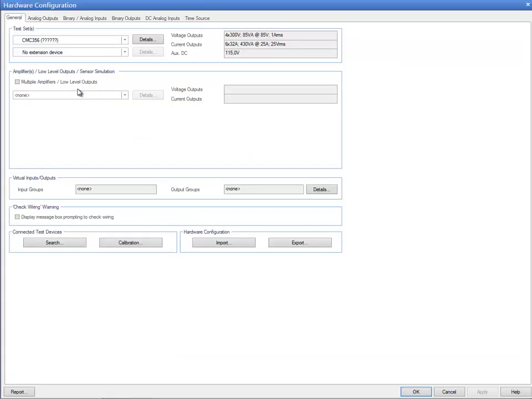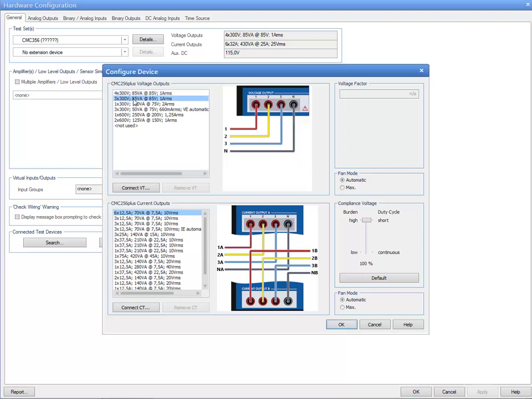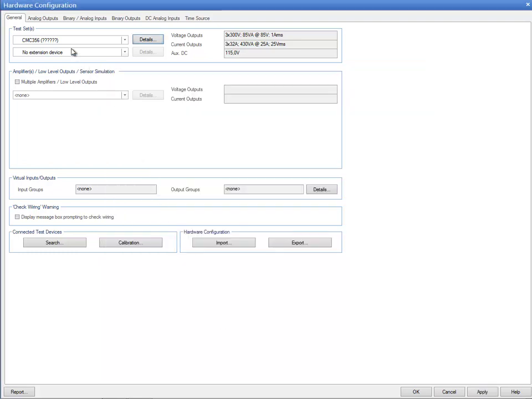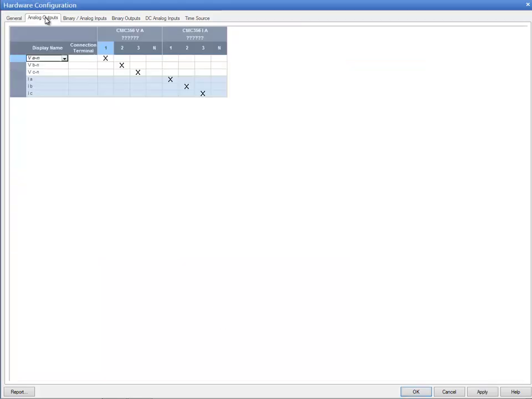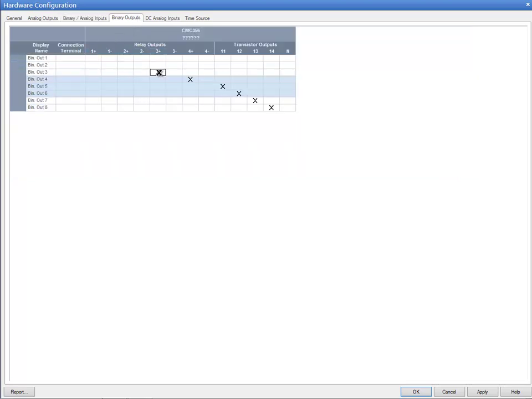For instance, in this set of video tutorials, we will test the overcurrent and distance protection functions. Therefore, the currents, voltages, start and trip signals will be required. No binary outputs or any additional inputs are needed. This is what we have to enter in the corresponding tabs of the global hardware configuration.